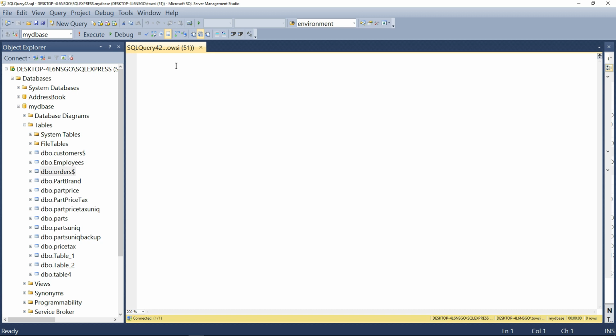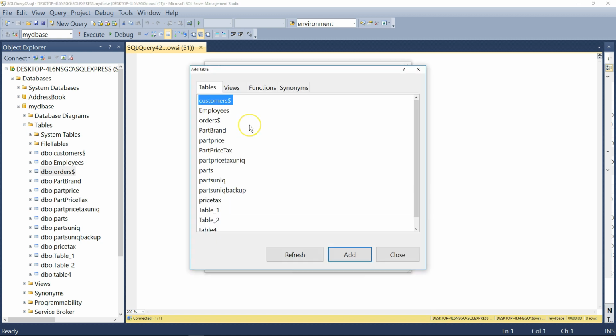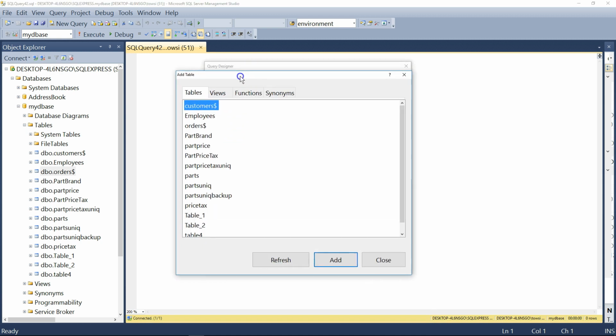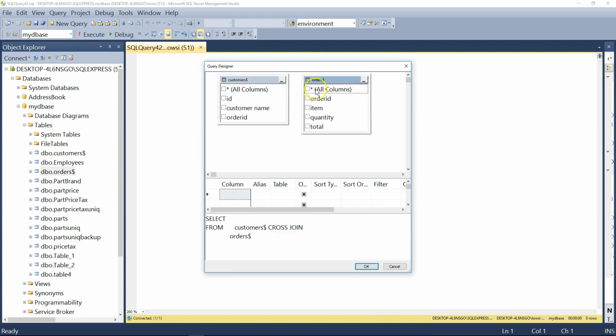All right, so I'll keep it graphical this time just to save some time. You've done enough of these by now, I think. Right click and go over to Design Query Editor. And again, make sure you are within the My DBase database context, or you might not see these tables here. Select customers, so click Add. Select orders and add that. And then close that panel. And now you've got those two.